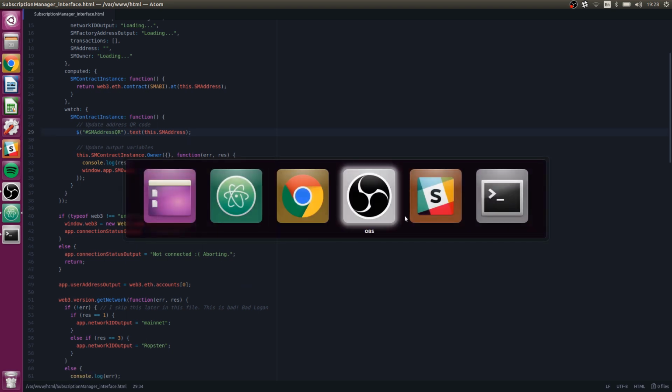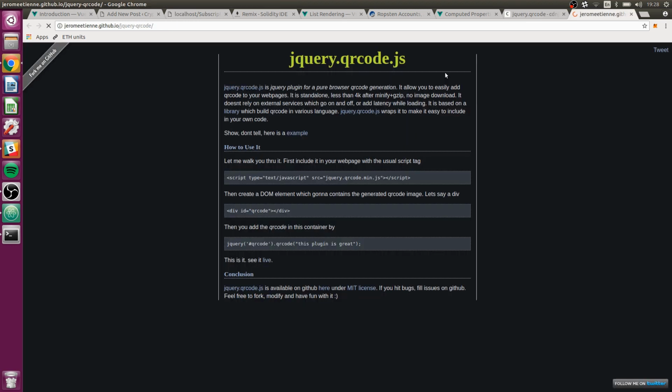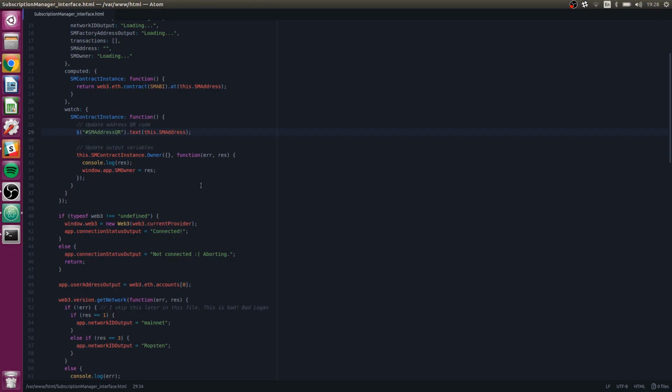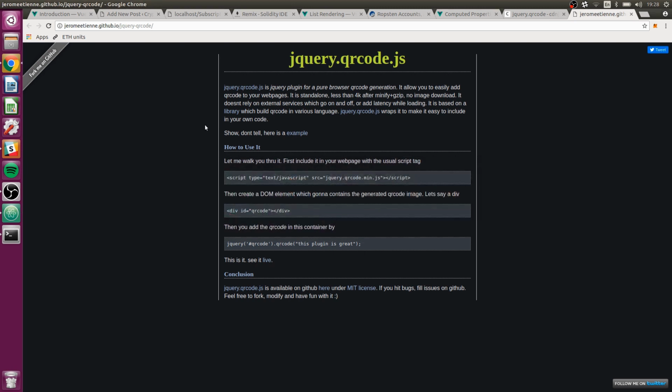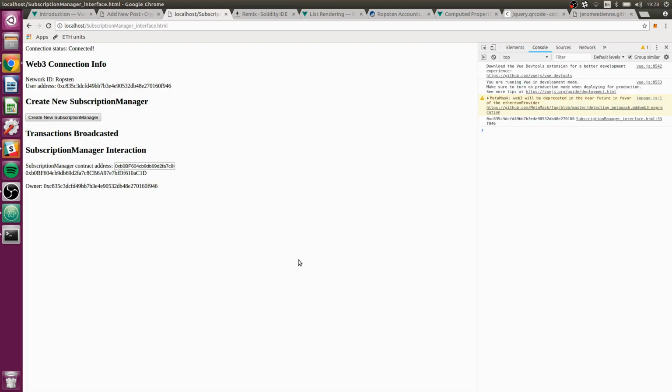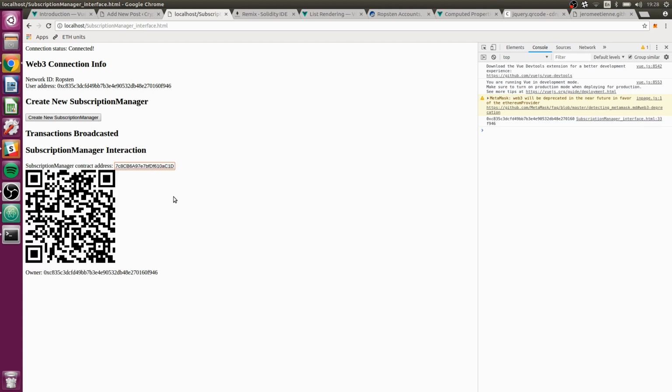I didn't want to give it a text, I wanted to give it a QR code. Let's go back to that example. Just QR code, that's what I want, not text. QR code. There we go. That should do it. Let's try it. Hey, that's pretty cool.